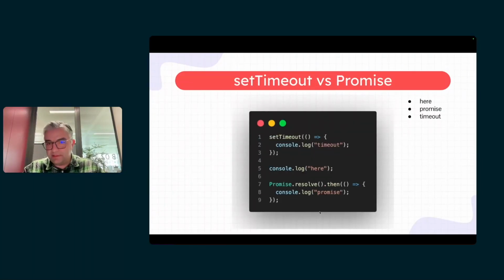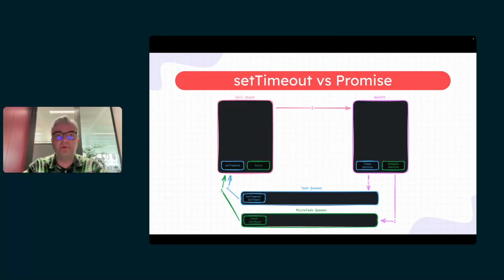As you might guess, promise comes first. Why did it happen? Because you can guess that the priority of promise is higher. Although promise and timeout in this case, this one is 0 milliseconds and this one has been resolved at line 7, both of them resolved at the same time. But since priority matters, and the priority of promises is higher than timeouts, it comes first. So here, promise, timeout.